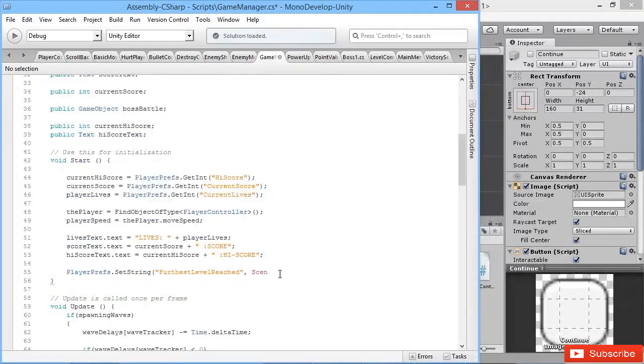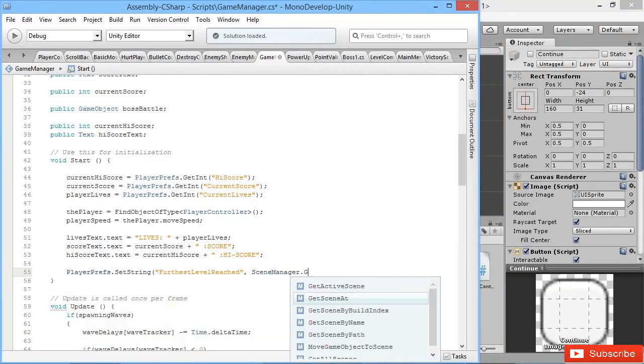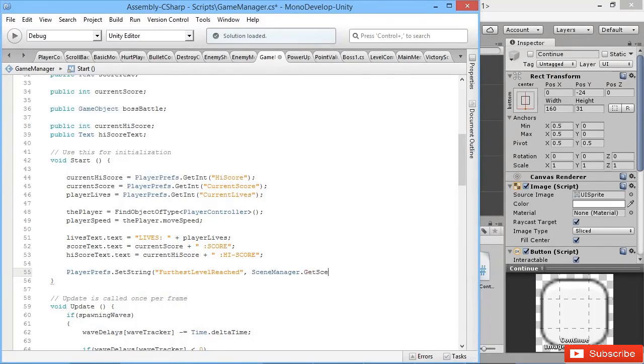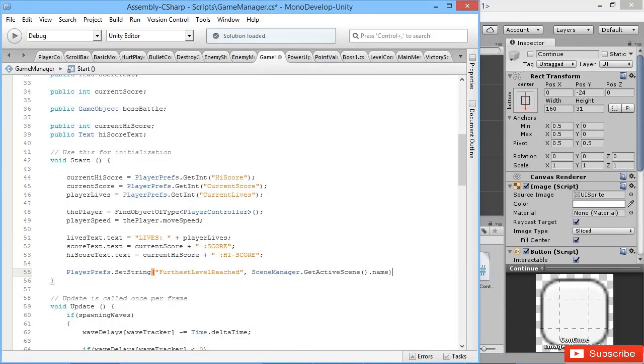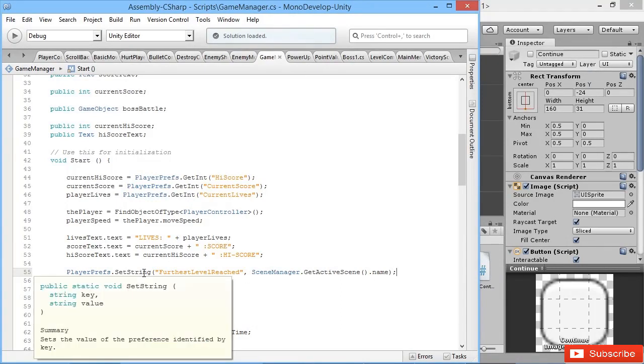So we can scroll back down, and now we can go into our SceneManager.GetActiveScene, and then we want to get the active scene's name. So just like that, we're storing the value into our player prefs, and that'll let us be able to continue the game from our main menu screen.